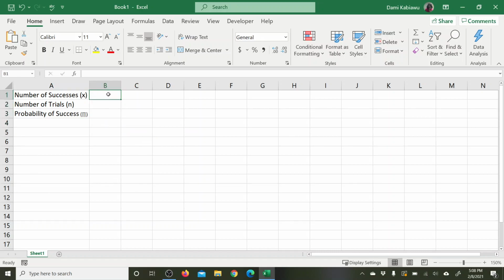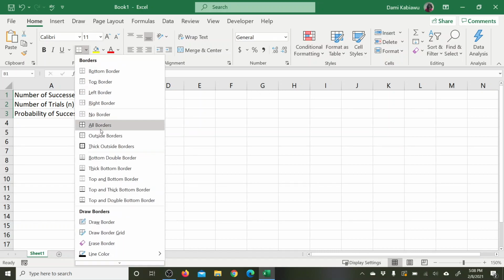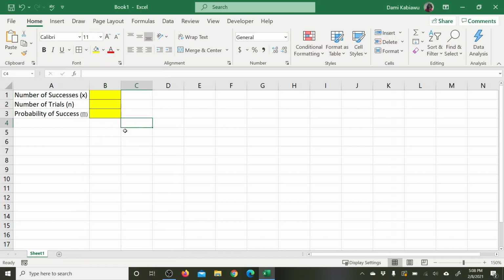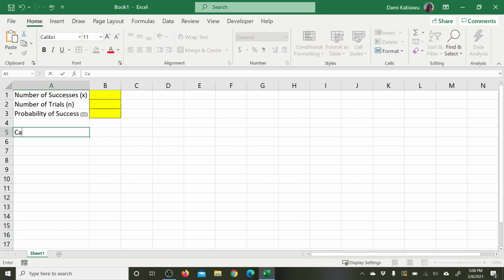So here's my input cells. I'm going to format it yellow. Click on borders, put borders all around it. That looks like input cells. So now my calculations are going to show up here.